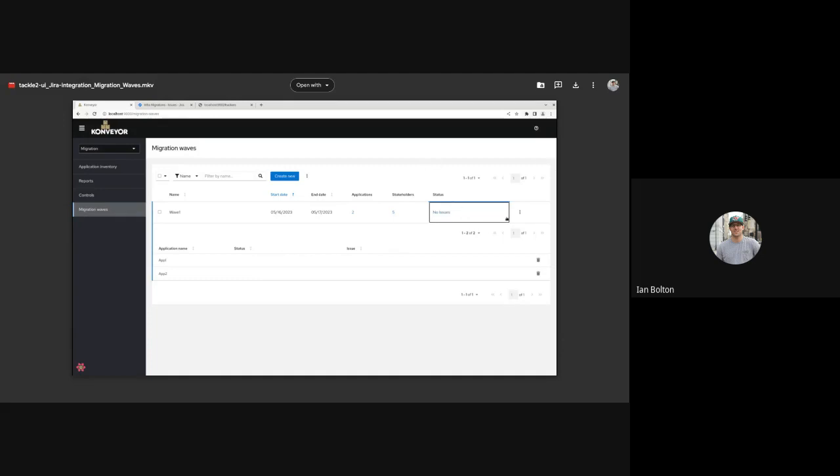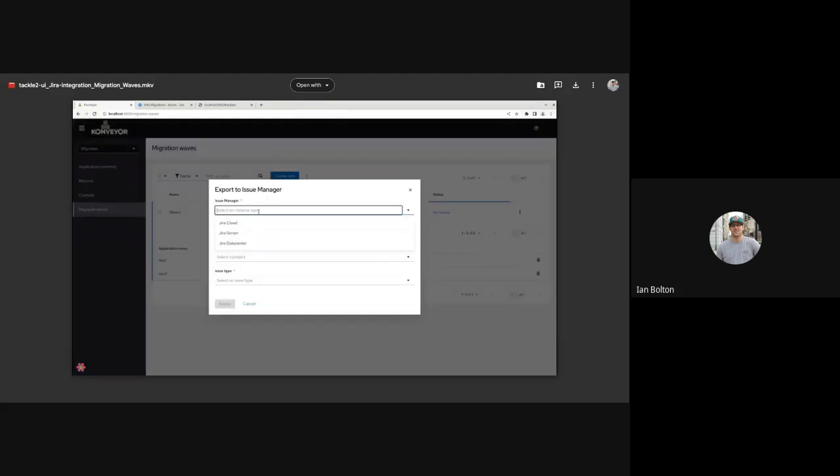We need to export the migration wave to Jira to create the tickets in the Jira instance. We do that with the export form. We select the Jira Cloud, which has only that instance for now. Then we can select the project we want to associate with, along with one of the issue kinds. I'm just going to take tasks here.